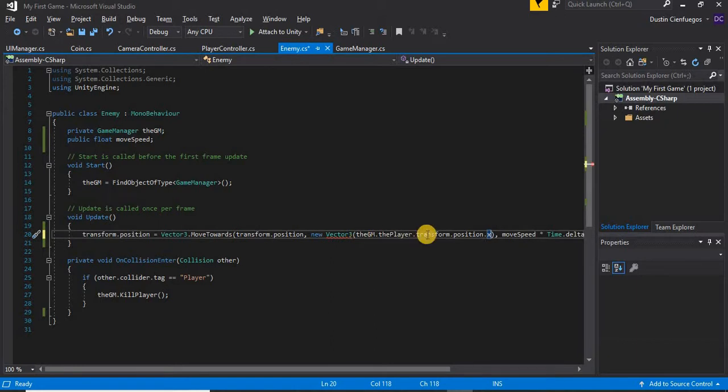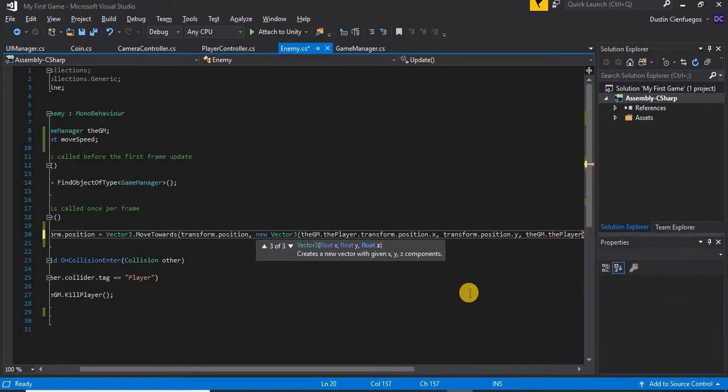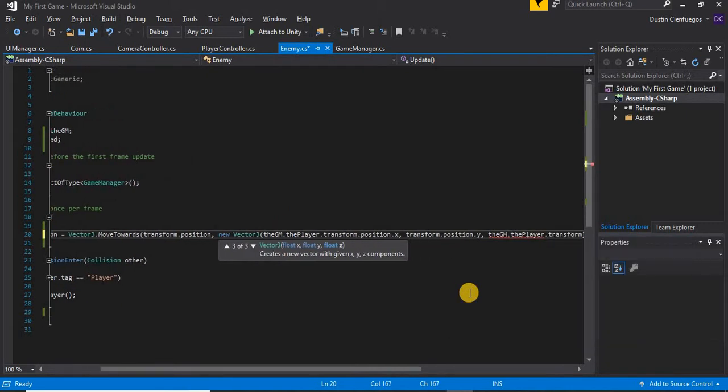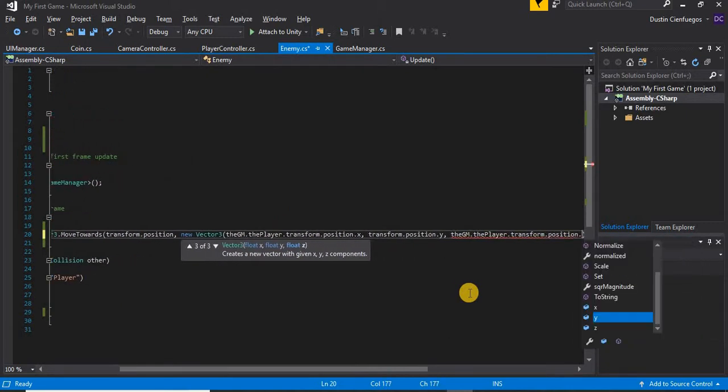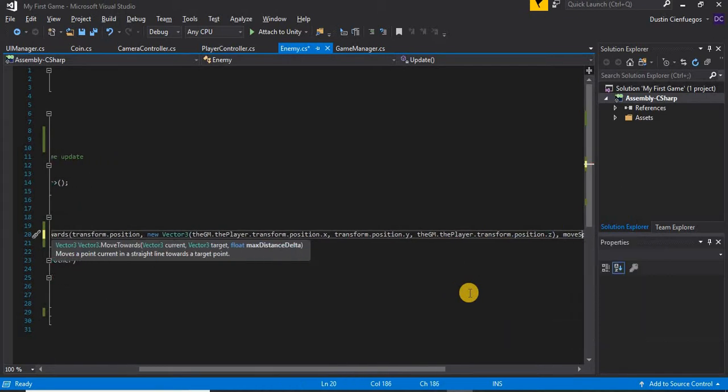So we say the GM player transform position dot x, and then our transform dot position dot y, and then the GM dot the player dot transform dot position dot z. And that should give us the effect that we're looking for.